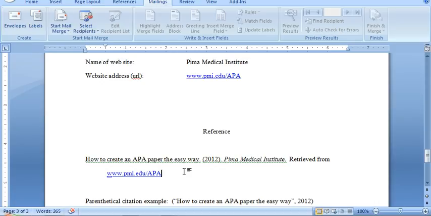Sometimes your word processor will automatically change the color of that text into blue and will underline it. That's absolutely fine. You can leave it like that, or if that bothers you, you could highlight the text, change the color back to black, and remove the underlining if necessary. That's how to create the reference.